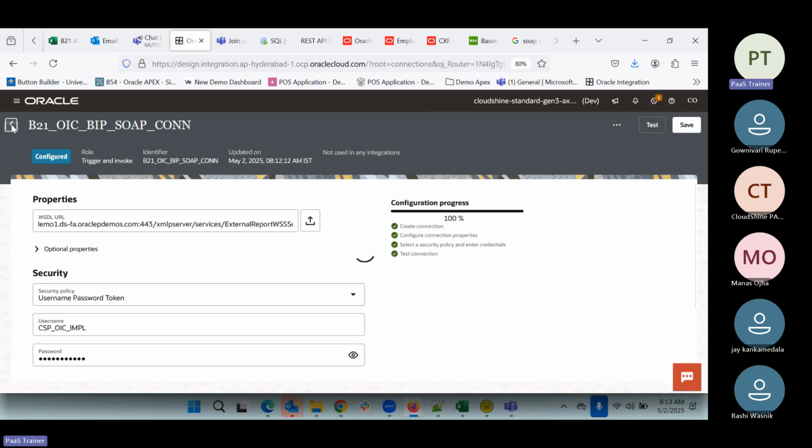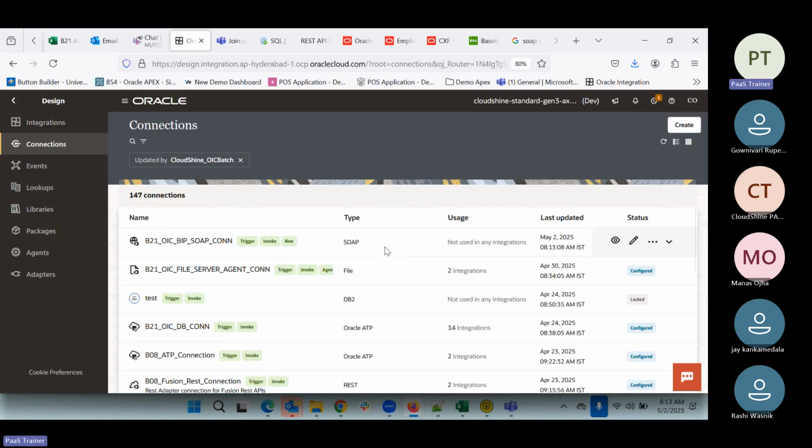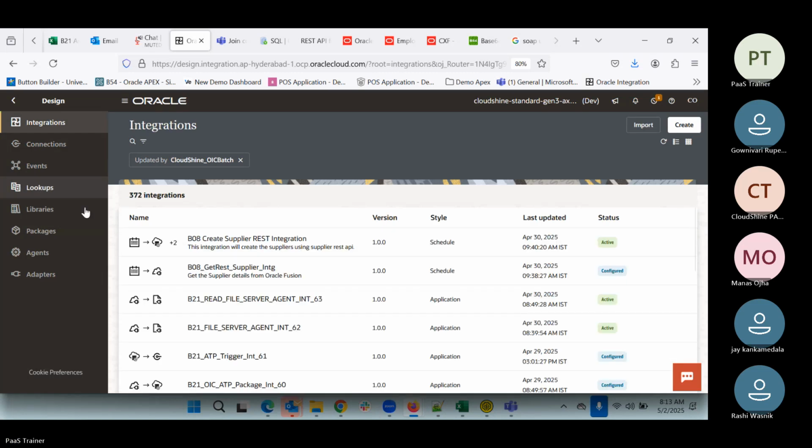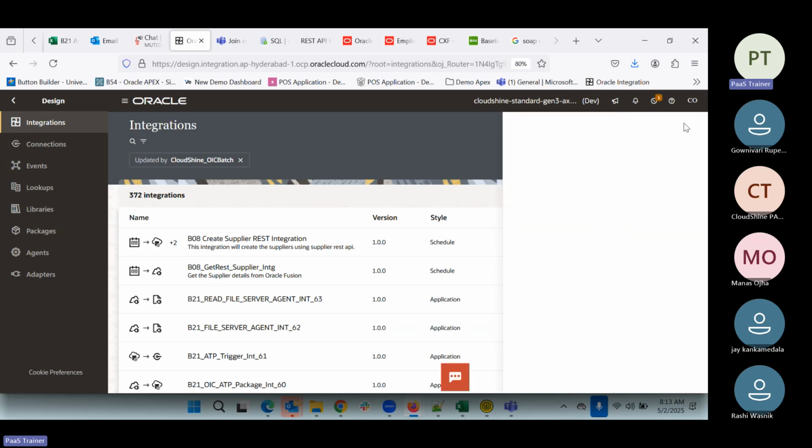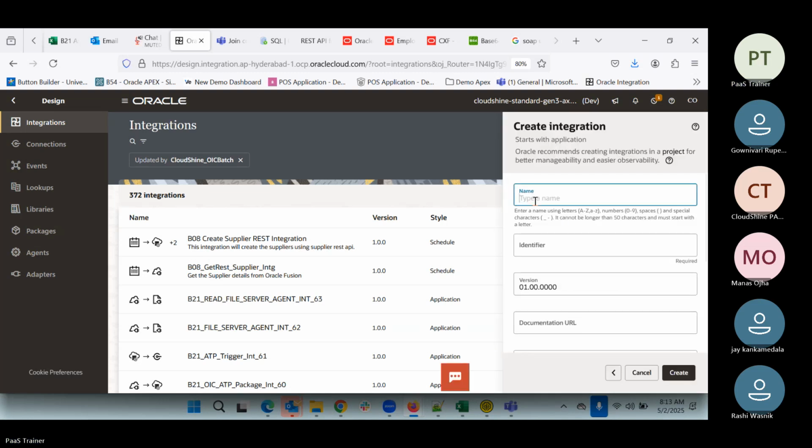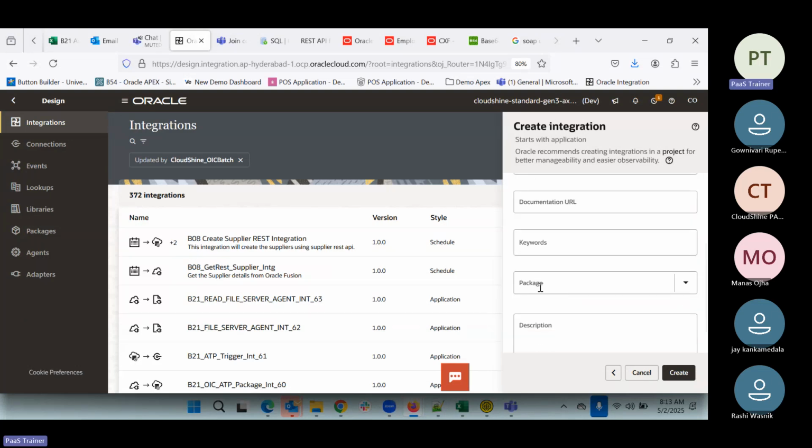Now what we do is come back again and create a new integration. Application: B21 underscore OIC PIP report 64. We'll put this into our package and create.